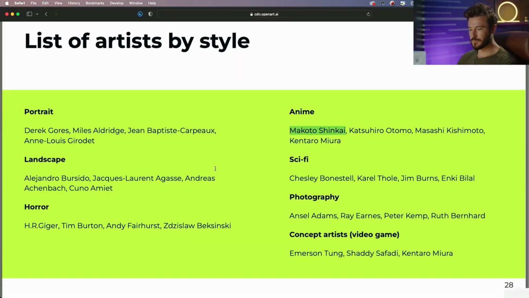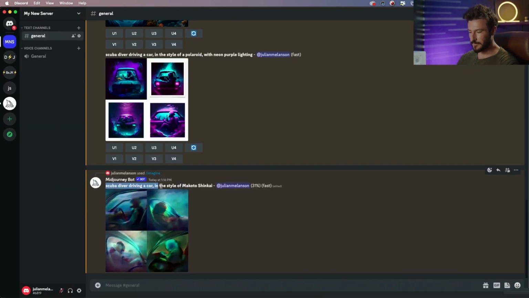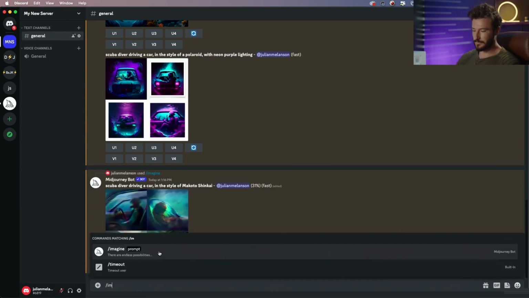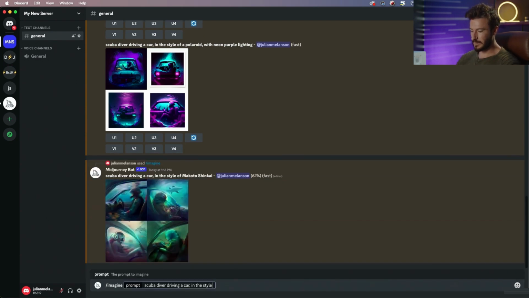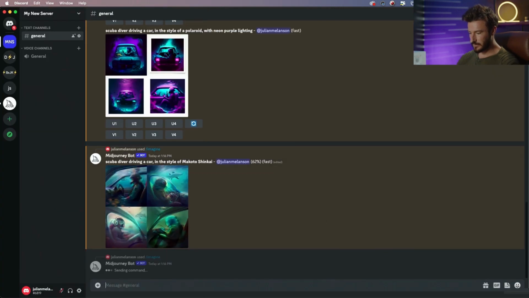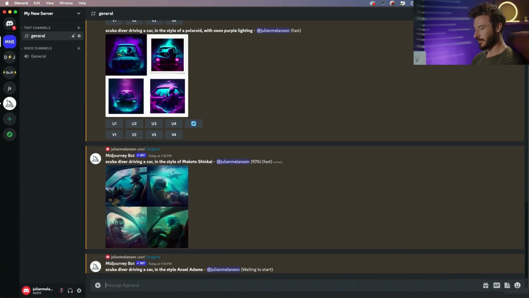And let's also grab one more example that's going to be a completely different look and feel. So Ansel Adams, a very famous photographer. Let's go ahead and grab the beginning of this prompt in the style of Ansel Adams. And let's see what it comes up with.